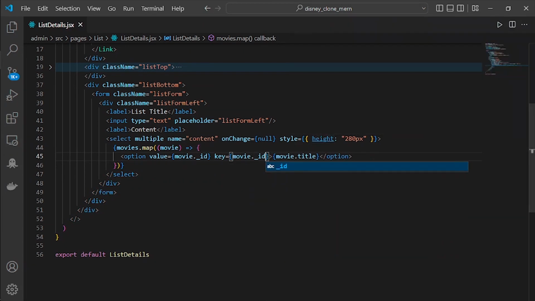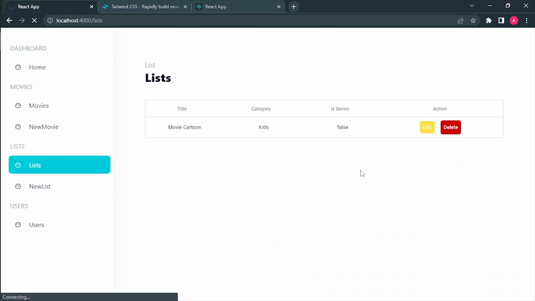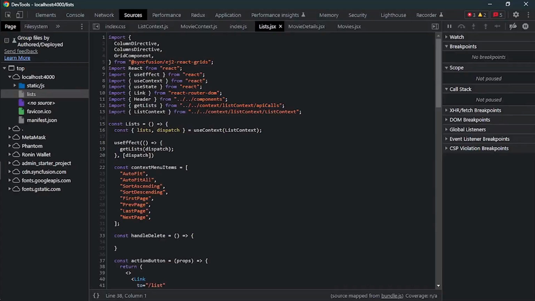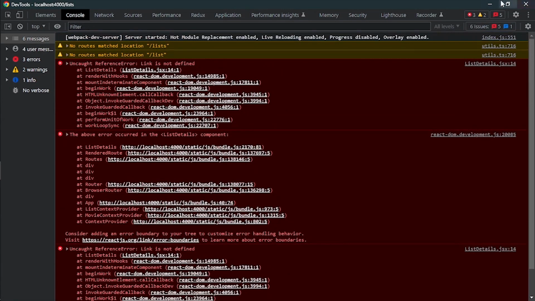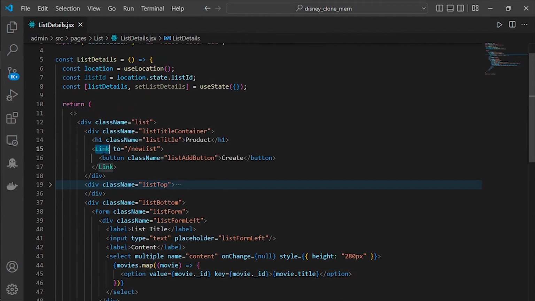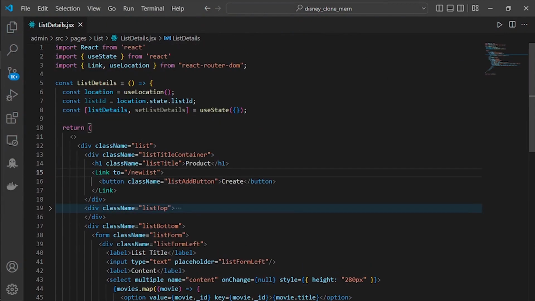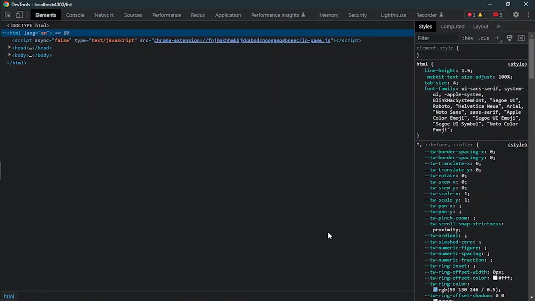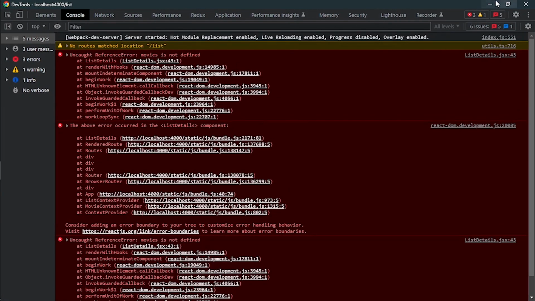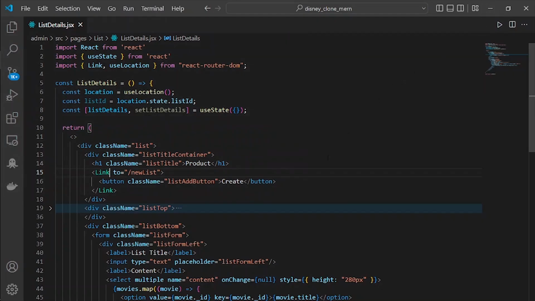Let's save it. And what if we try to edit one of these? I mean this one, because we just have one list for now. What if I click edit, and here we got some error. Here we got link is not defined, so we have to import it from the React Router DOM. Let's save it and see. We still got some error. Let's see in here. Movies is not defined. Oh yeah, of course, because we didn't set the movies.